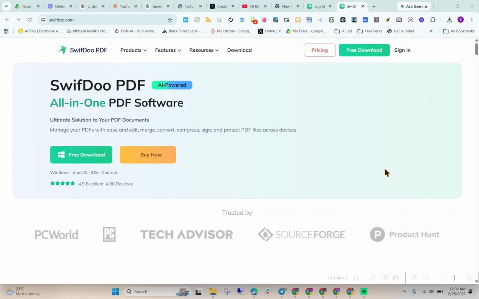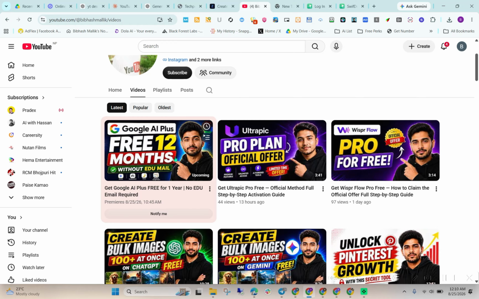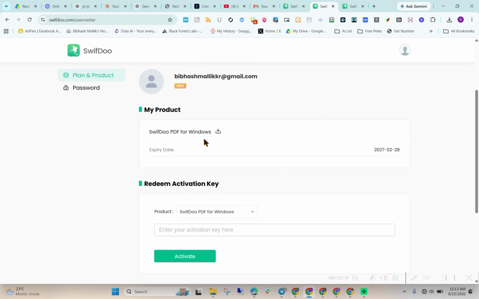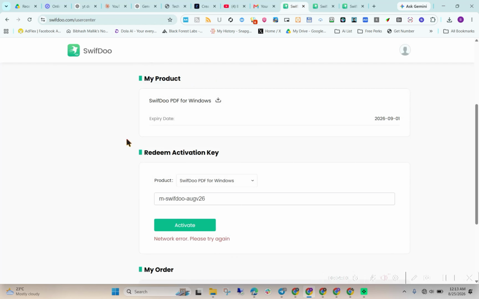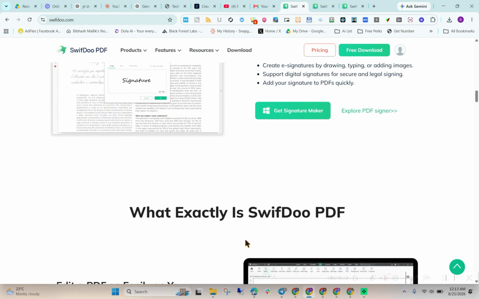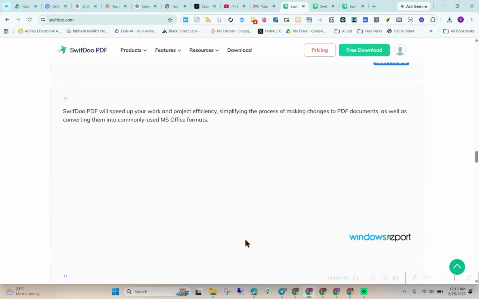Are you tired of paying for expensive PDF software just to edit or manage your files? What if I told you that you can get SwiftDoo PDF Pro for free? In this video, I'll show you how to access the Pro features and easily edit, merge, convert, compress, and organize your PDFs, all from one powerful tool. So, if you work with PDF files regularly, make sure to watch until the end.